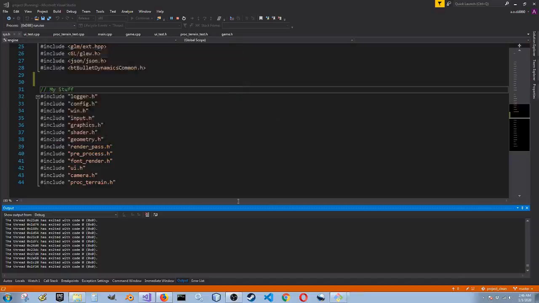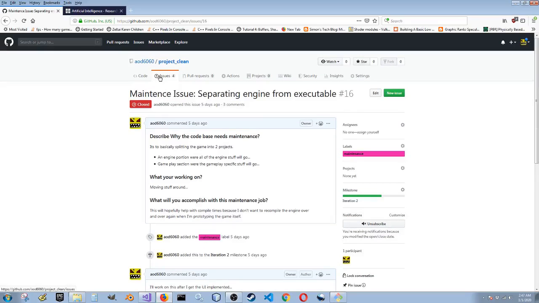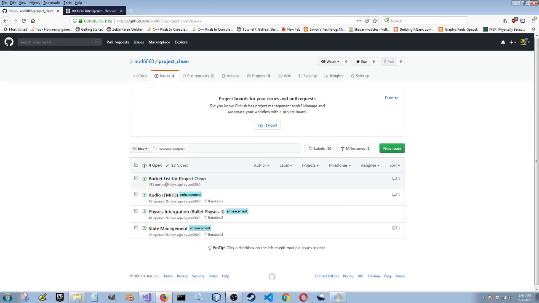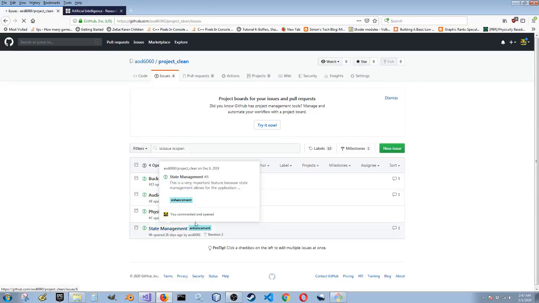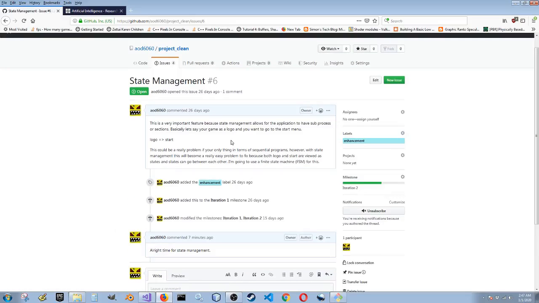So, execute. And the next one I'm going to work on is going to be state management, which is a very important thing that I need to get into the game quickly because it will help me out with a lot of things.